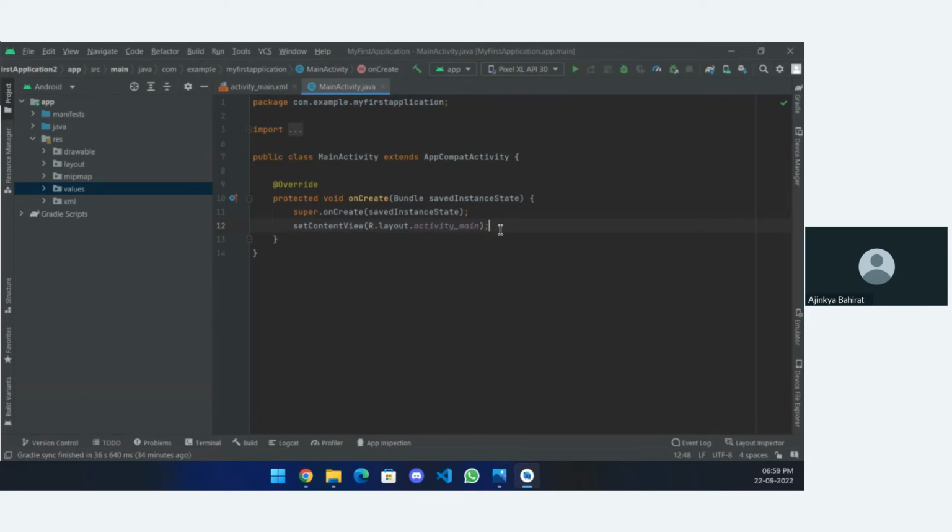So when it is created, on resume, on pause, on stop, on destroy, these are some of the different methods. You can just search on Google, that is Android life cycle or activity life cycle, and you get an idea.